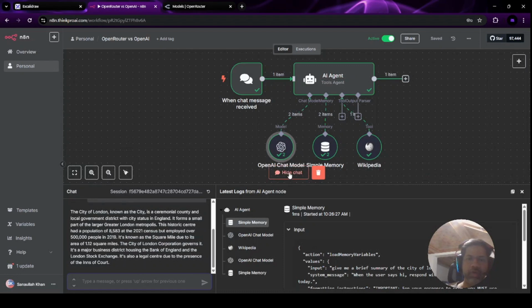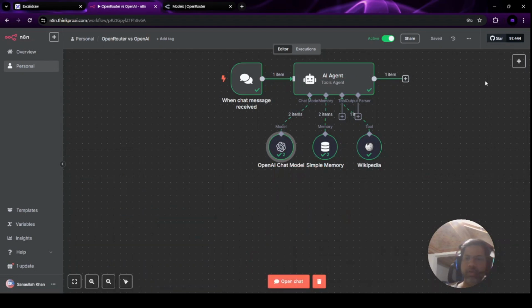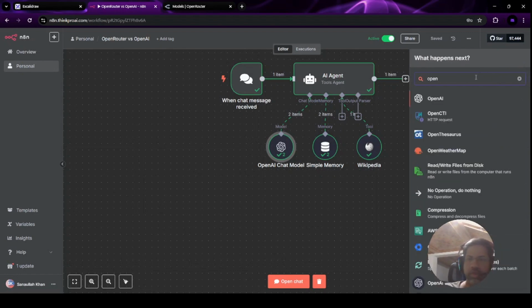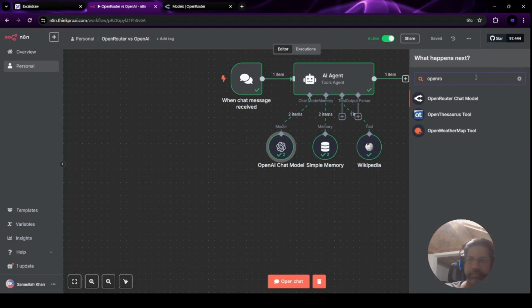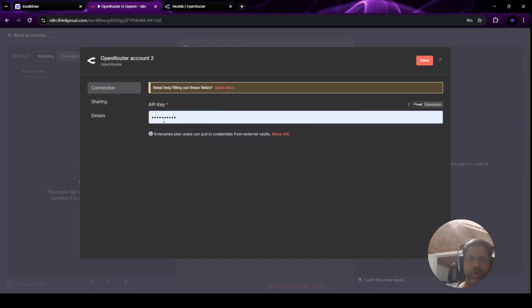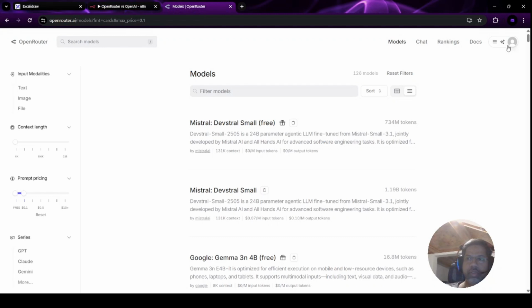Now, what we can do is change to the OpenRouter node. We go here and search for OpenRouter. Here you can add the OpenRouter account with the keys. So let me quickly show you how we can add the OpenRouter key. If you create a new credential over here, it will ask for the API key. You can get the API key from the OpenRouter site once you register and update your billing details.